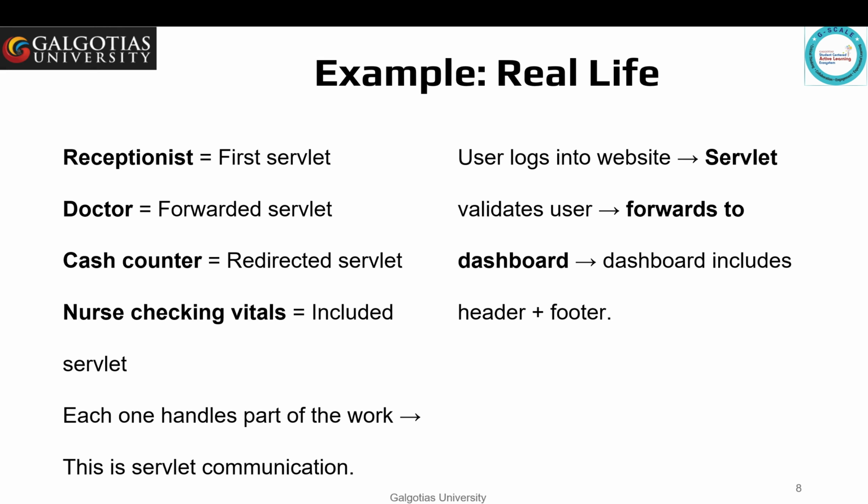Let us understand servlet communication using a real life example. Think of a hospital. The receptionist acts as the first servlet, the doctor represents a forwarded servlet, the cash counter behaves like a redirected servlet, and the nurse checking vitals is like an included servlet. Each person handles part of the task and together they complete the process. Similarly, servlets communicate to complete one web request.